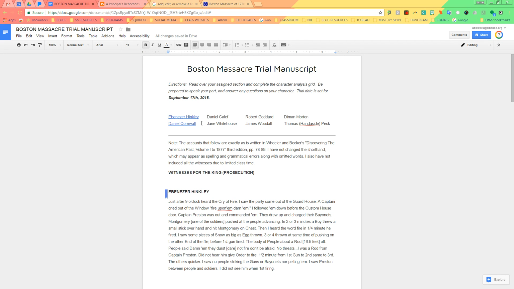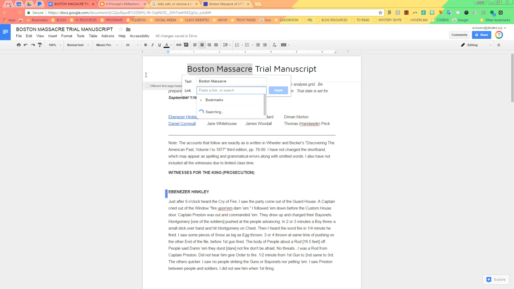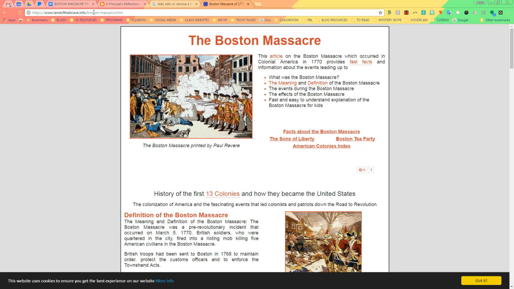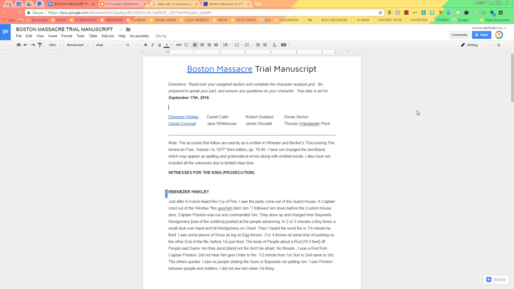You don't have to use bookmarks. What you would do is let's say if they click on Boston Massacre, I want this to go to an outside link. I'm going to highlight Boston Massacre. I'm going to go to Insert, Link. And I'm going to grab the link from the website that I want them to take it to. I'm going to go to Copy. I'm going to paste that link in and hit Apply.